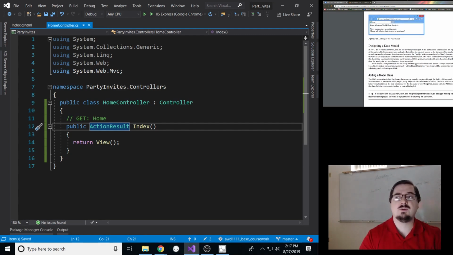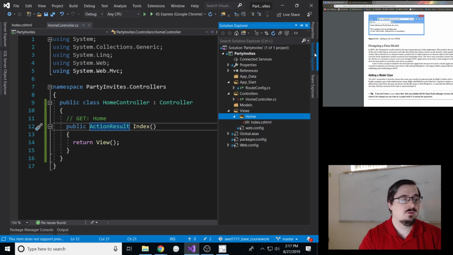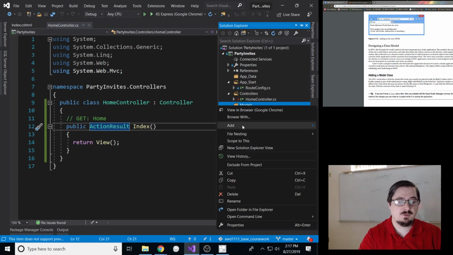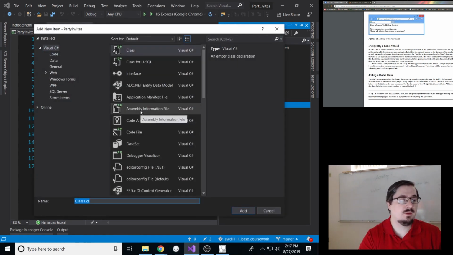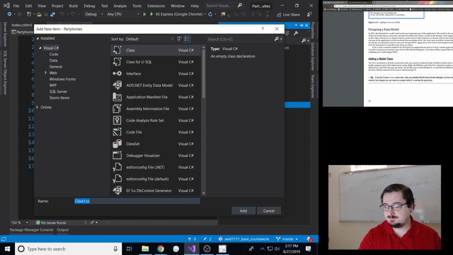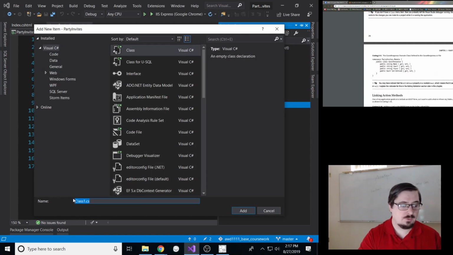So what we're going to do next is create the model for this RSVP component. I'm going to go into Solution Explorer, right-click Models, say Add, and add a new class to the Models folder. Okay. That class I'm going to call Guest Response.